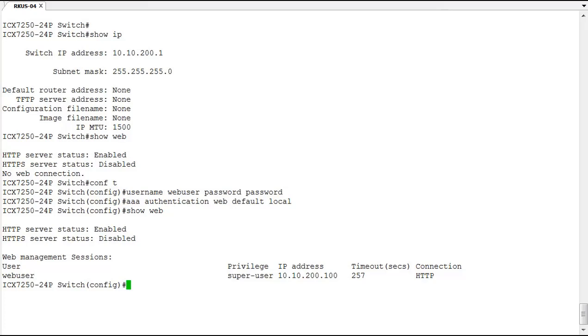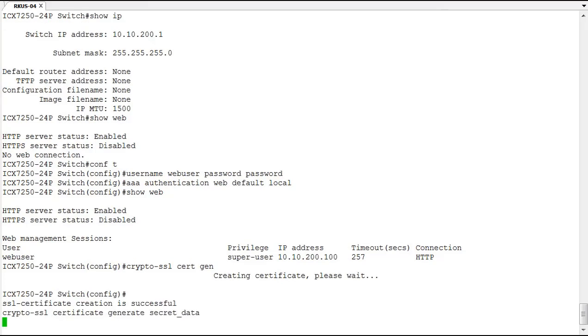Before we can actually turn on the web management service for HTTPS, we need to generate a certificate on the switch. So to do that, we use the crypto SSL command. So this is crypto SSL certificate generate. And it's creating that certificate. That's successful. So we're good. We have a certificate ready for us.